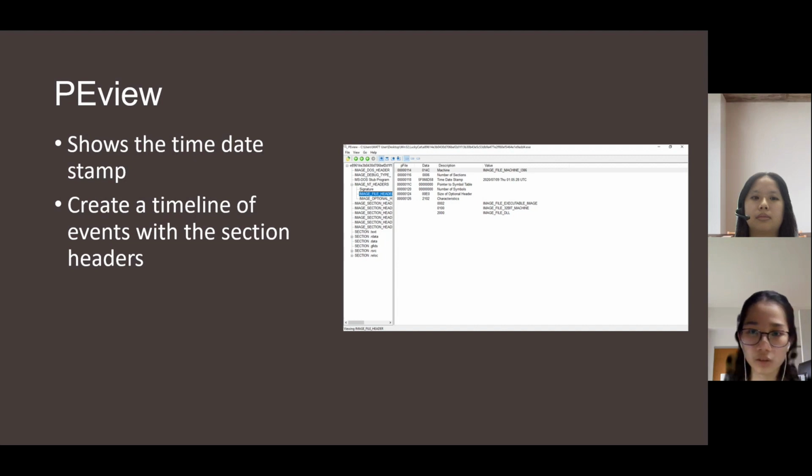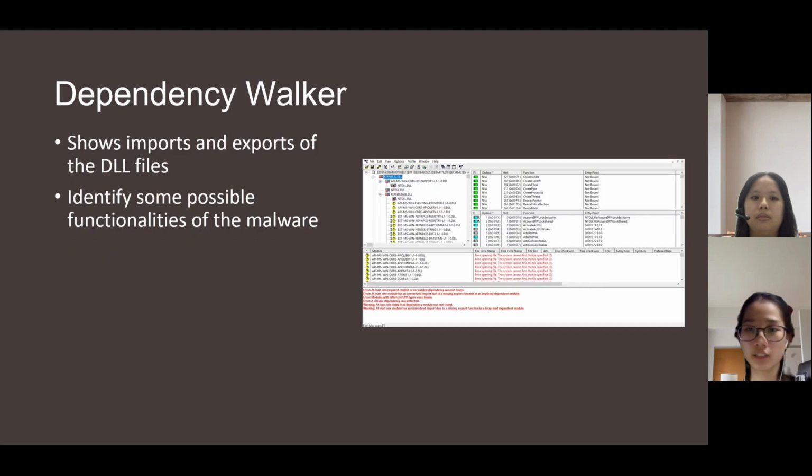So the next tool that we have is Dependency Walker. Dependency Walker shows the imports and exports of the DLL files used by the malware. It helps us to identify some possible functionalities of the malware, perhaps through identifying common import or export functions that can be found in the Microsoft documentation online.